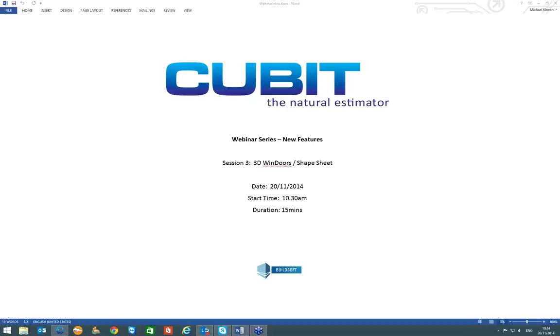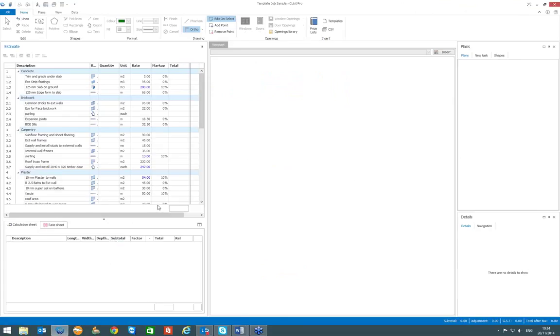Now, today's presentation, we're going to look at our new 3D windows and doors tool, and also look at the new ShapeSheet and the features that can bring to you, because that's coming from a lot of requests we've had from our users, such as yourself. So firstly, what I'm going to talk about is the new 3D windows and doors tool. I'll just go into our software here.